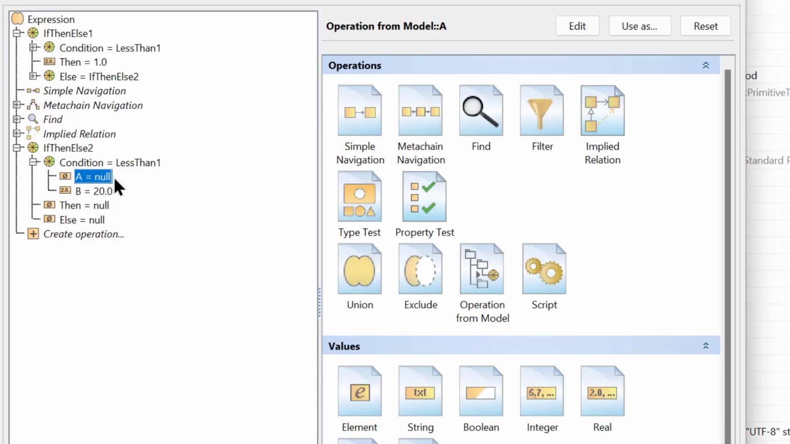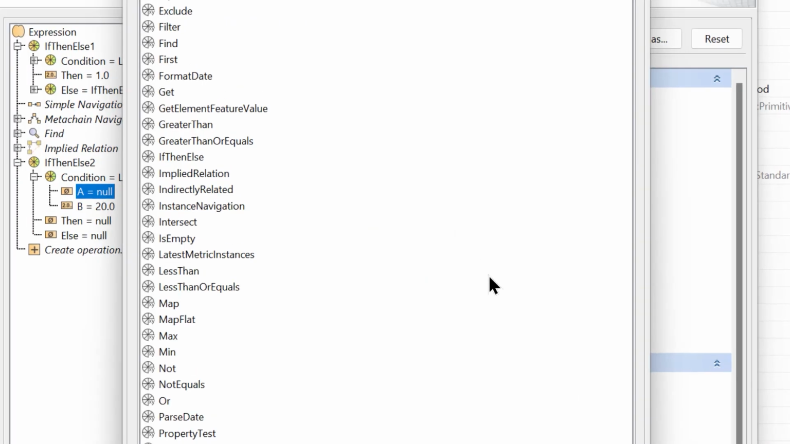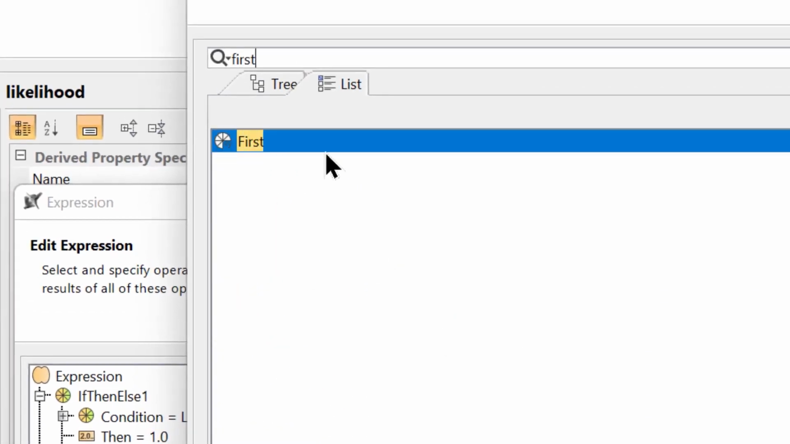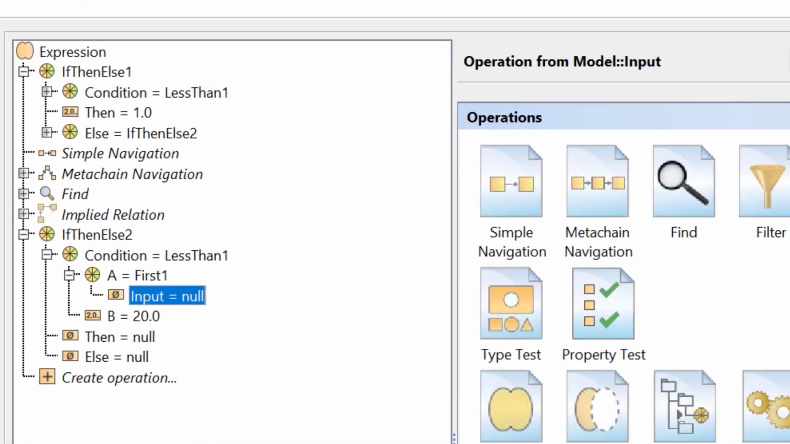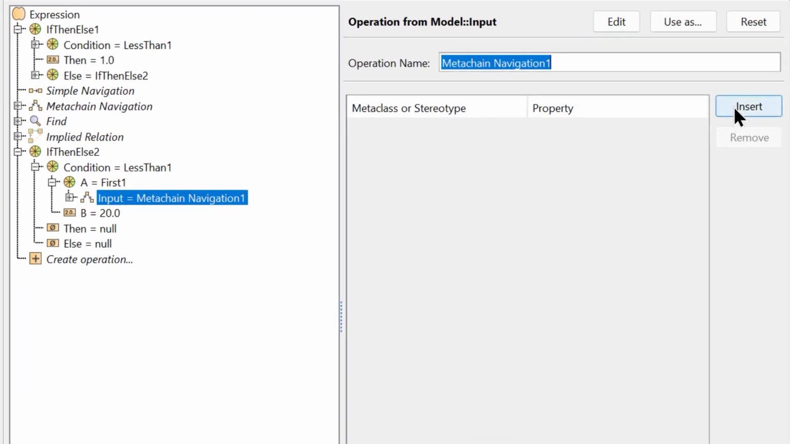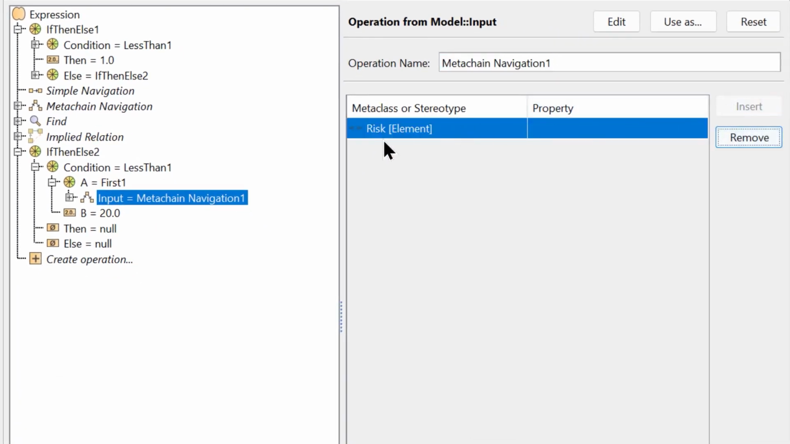So A equals null, we're going to change that to operation from model and use a first operation. And then we will say okay. And then notice it gives you the input equals null. So this is where you actually enter the meta chain. So now instead of operation from model, we're going to go to a meta chain this time. And then what I did was insert, and it starts out with this risk element already.